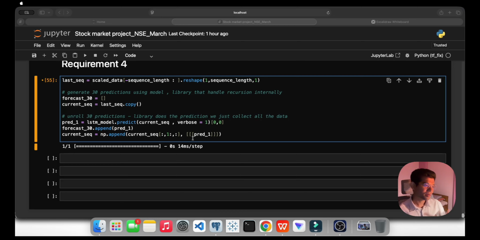And why the triple bracket? Because we should match the 3D structure that np.append expects from x equal to 1, which we are going to write right now. x is equal to 1, written. np.append is the numpy function that joins two arrays. What does it do? It appends along the second dimension, the time step axis.